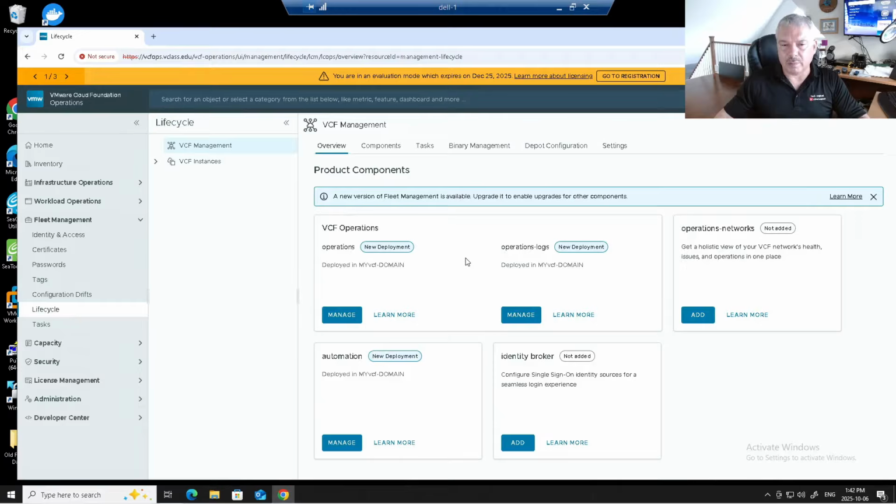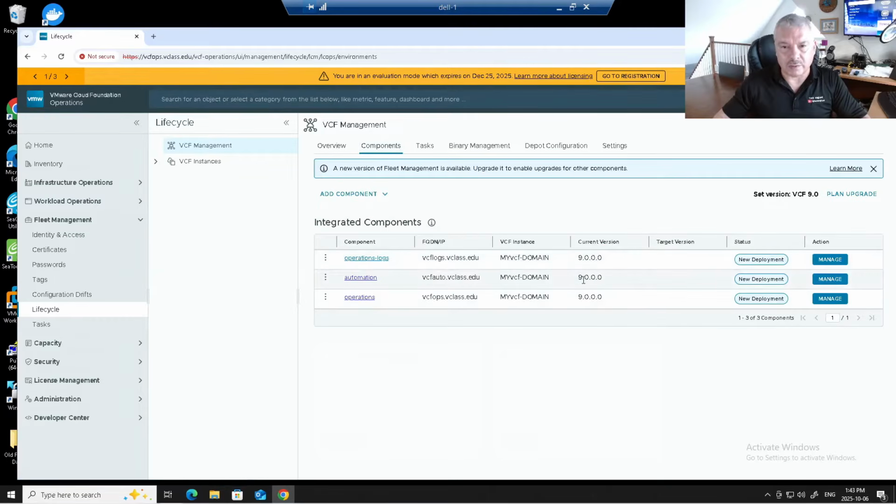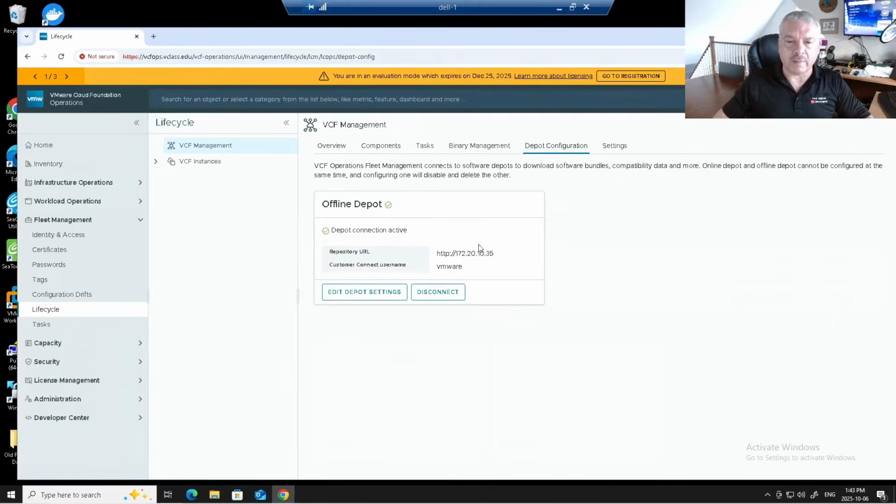You see the different components here. I have operations and automation installed. I have operations for logs installed. I don't have network or identity broker set up, so I don't really need them. If I go to components here, you'll see them at 9.0.0. Great. You'll notice up here it's saying there's a new version of fleet management. That used to be called Lifecycle Manager, right? So let's go into my depot settings, and you'll see that I have an offline depot already set up. If you have an online depot set up, great, it does all this for you.